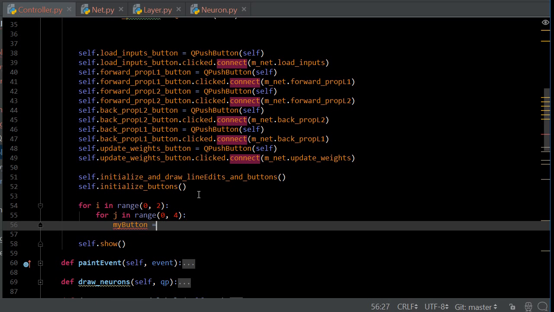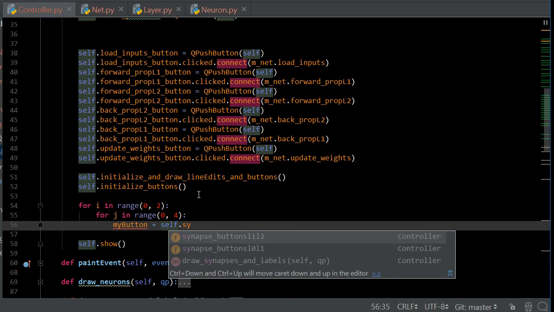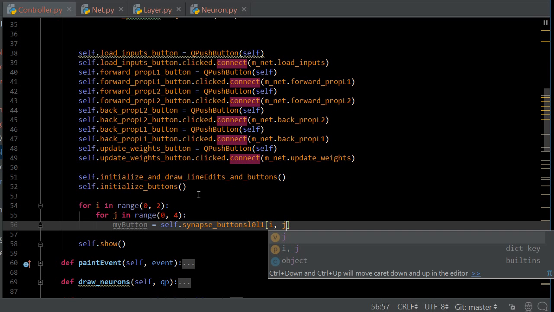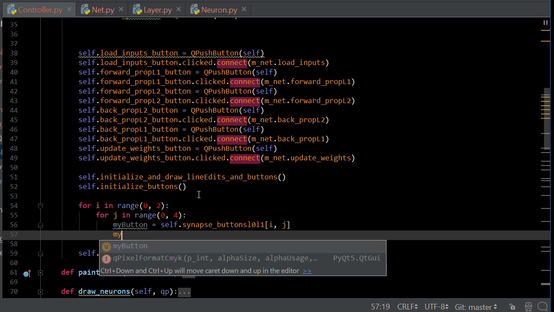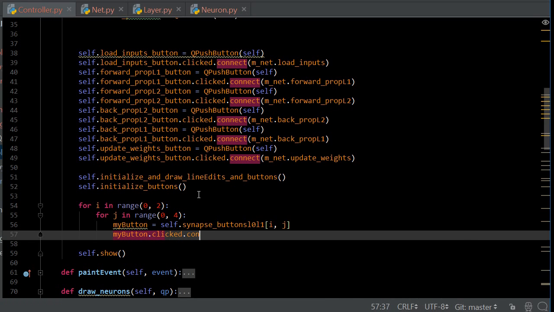So we're gonna have a button that we collect from the synapse buttons. It's gonna be with the index ij. What is gonna happen when we click this button? We'll decide that now.